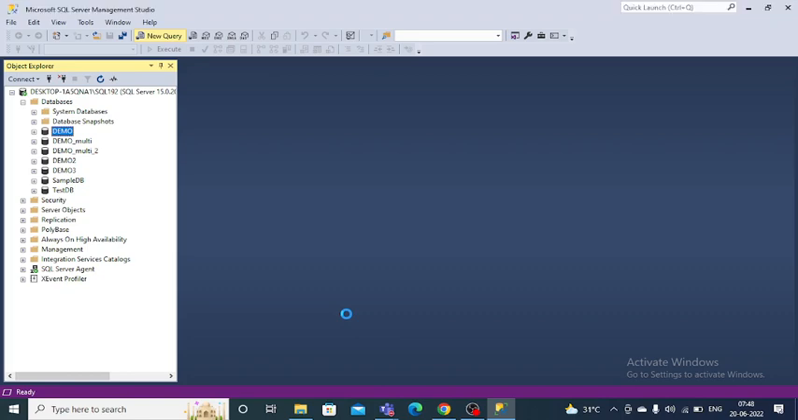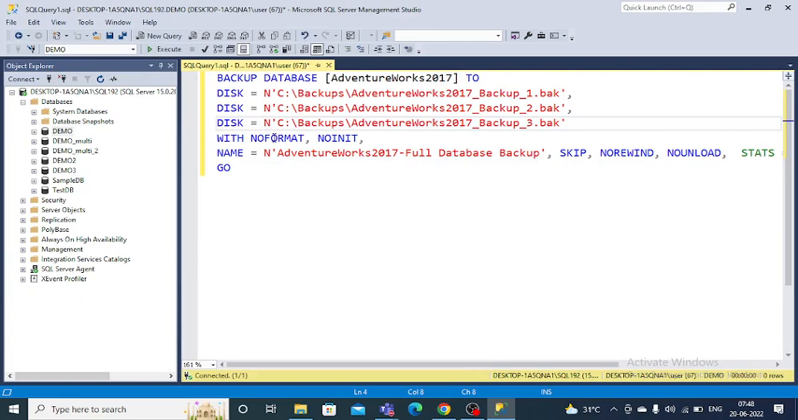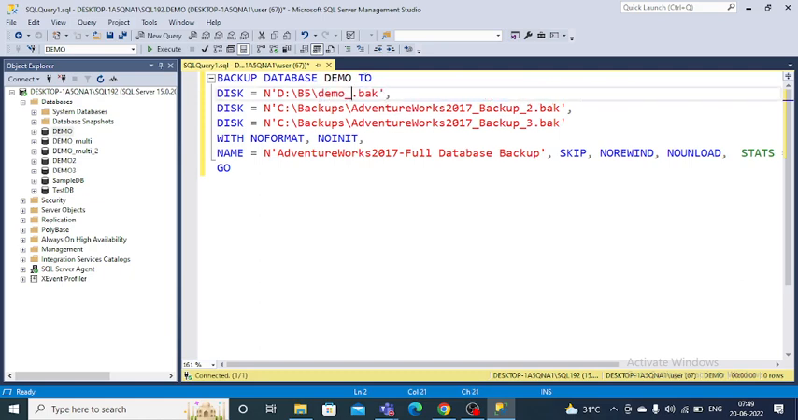Okay, so this is the command: BACKUP DATABASE, then the database name. What is our database name? Our database name is demo. Then TO DISK equals the path. What is our path? D drive. Under D drive we have b5, and the file name is demo underscore split 1.